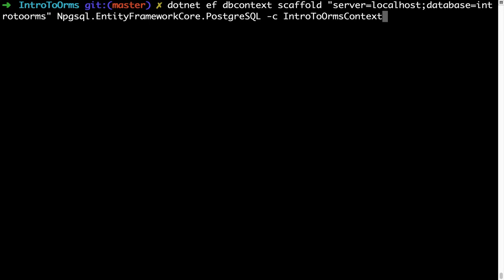Yes, Jordan. In the little string you have there, when you got the error before, is the database equals intro to orms? Is that case sensitive? Yep. Okay. Yep. That's why it worked. Yep.